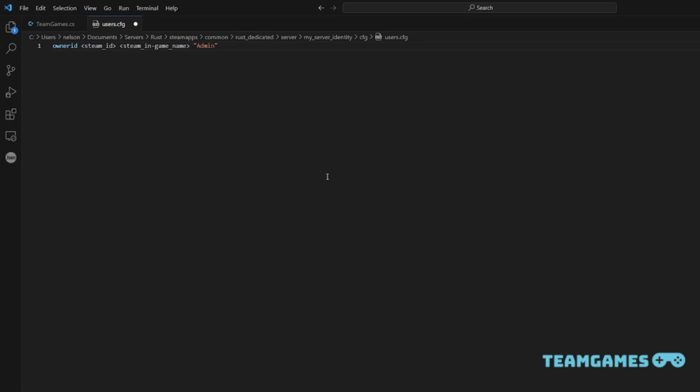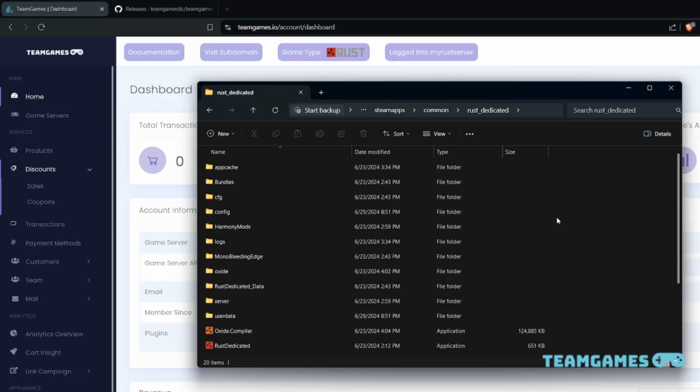So what you're going to want to do is make yourself an admin. It's very simple. We're going to edit this configuration file and add this line into it. Owner ID. Replace this with your Steam ID, and replace this with the in-game name that you are using in Rust.